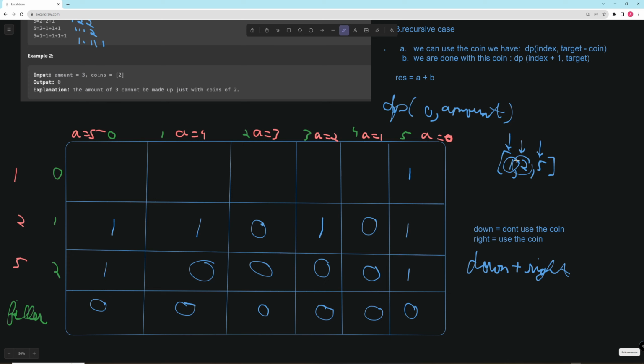The coin is 1 here. Not the index, but the actual value of the coin. So we would go right 1, so this would be 1. Here, we can go down, that's 1. We can go right 1, that would be 1, so it's 1 plus 1, so we have 2.